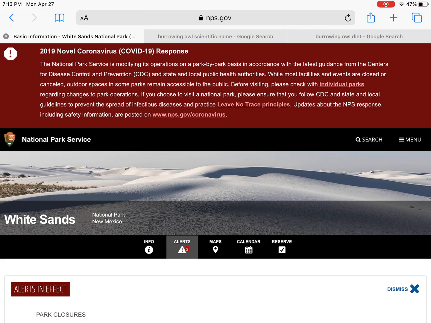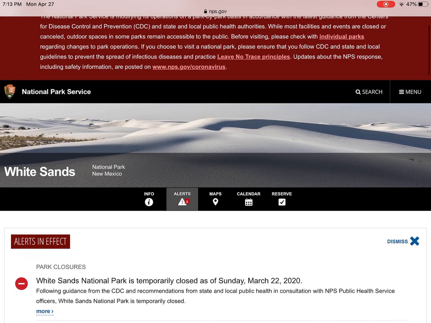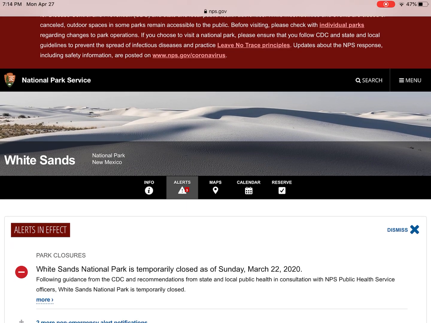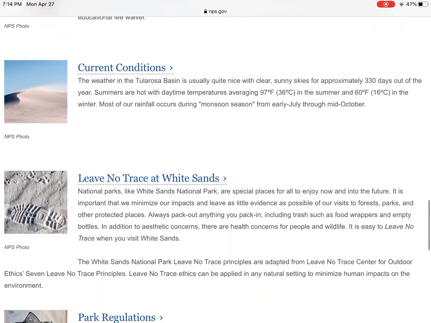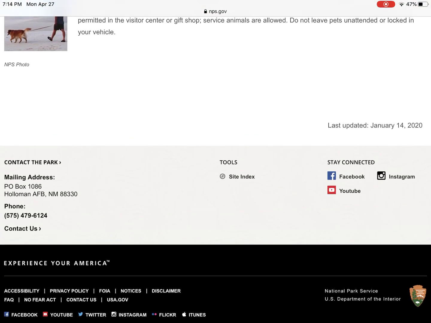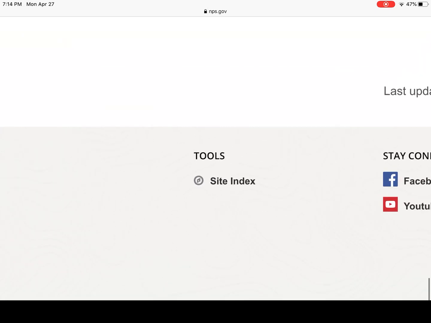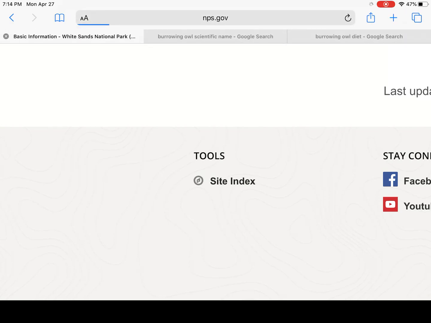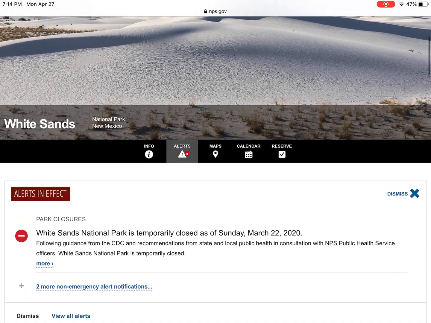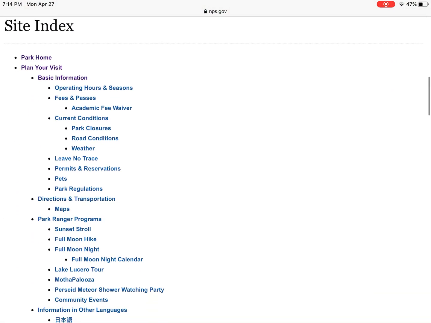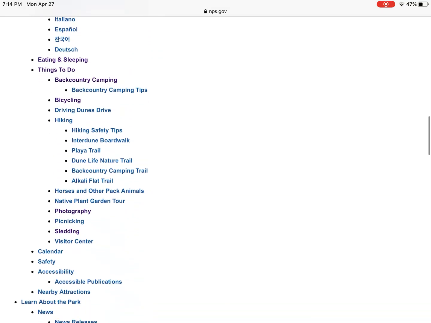I went back to the nps.gov website and I found my national park, White Sands. Now watch what I do. I'm going to scroll all the way to the bottom of my White Sands page. And right here under the word tools, you will see the words Site Index. This is kind of like the table of contents to finding things. When I click on Site Index, it's going to give me everything that's listed for White Sands.